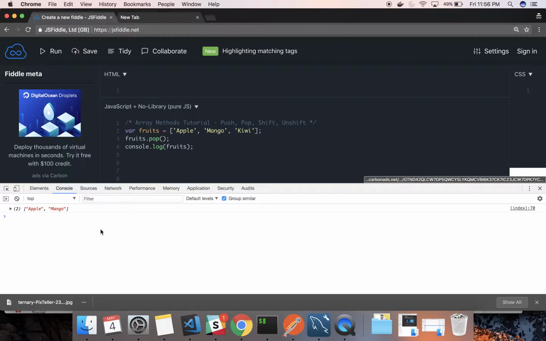The pop method actually returns the element which is being removed so that you can use it for other purposes. Let's store it for now in popped element, and let's console log this. Now run this. Now you can see the popped element is kiwi. So this is how you use the pop method.